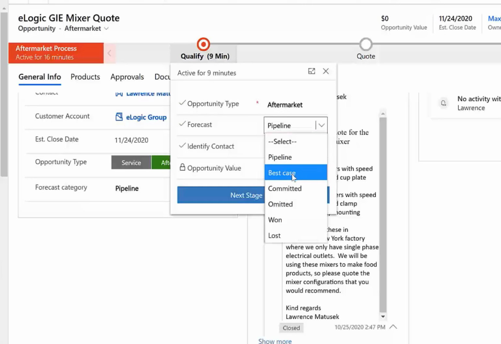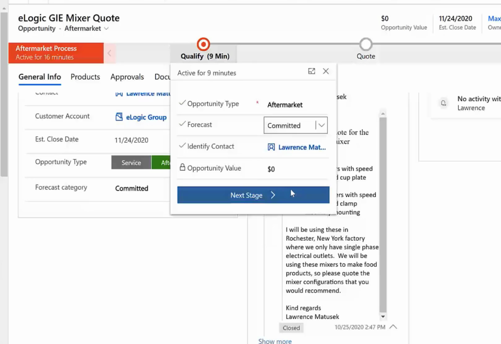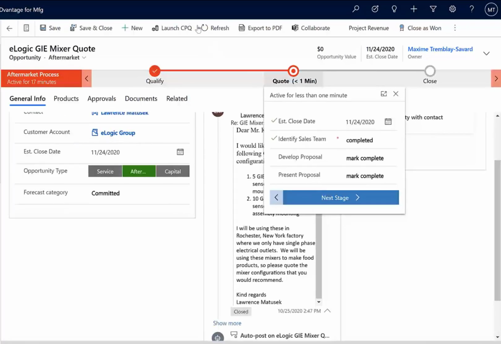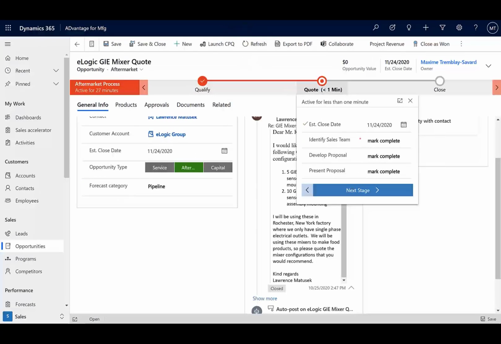I'm going to move our forecast here to committed. We do a lot of business with eLogic, and I know that we're going to likely win this opportunity. I'm going to push this over to the quoting stage because that's the stage we're in right now. And I know the sales team is going to be just David and I in this particular case, so I've completed that step. So I'm going to go ahead now and quote this for eLogic.